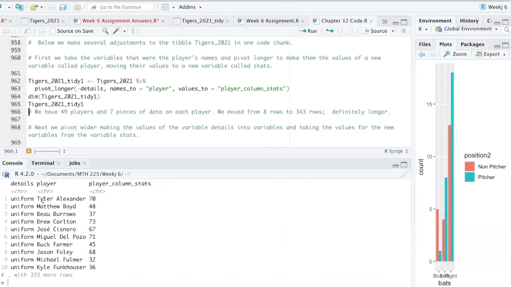We have 49 players on the Detroit 2021 roster. There are 7 variables each. The first one is that the uniform is equal to 70 for Tyler Alexander. When you get down to, say, row 50, you're going to see another Tyler Alexander, but it might say height equals 6-02. The players' names are going to repeat every 49 with a new variable. So you made it longer. And that's what you're seeing here.